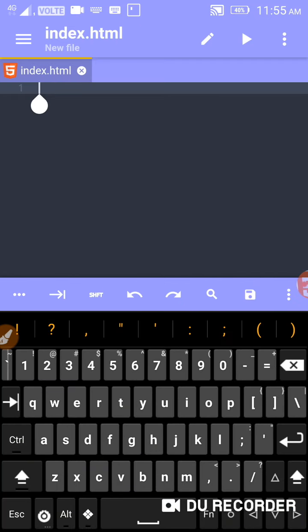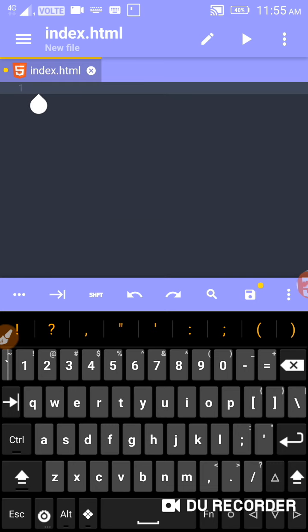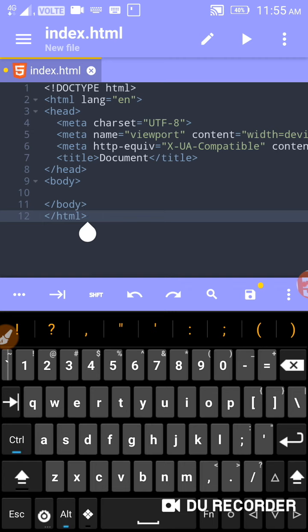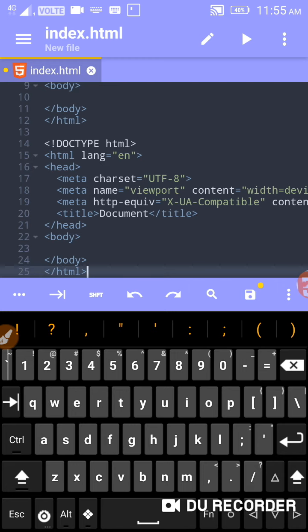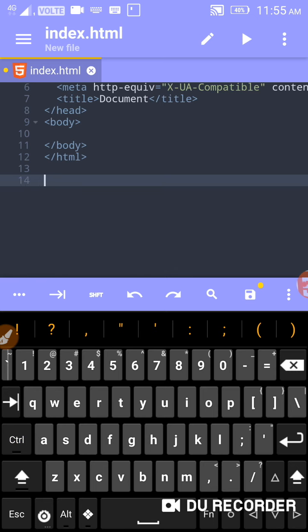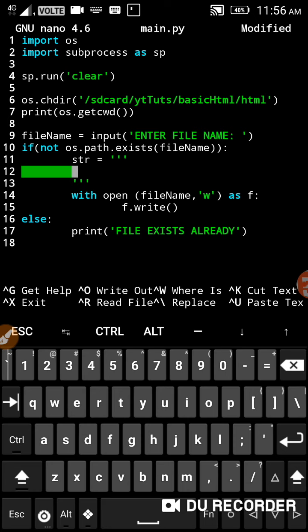Then just press tab, it auto-completes everything. Then press Control Alt A to select everything, then Alt C to copy. Then just Alt V. Alt Z. We have just copied everything here. Now I'm going to paste it here.